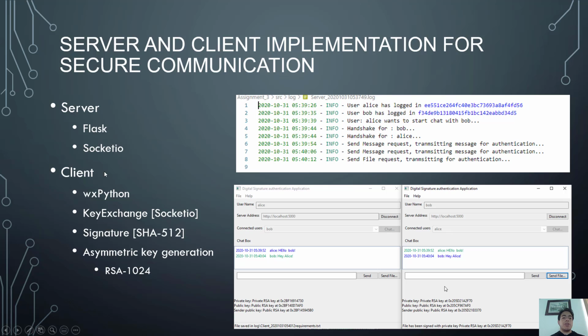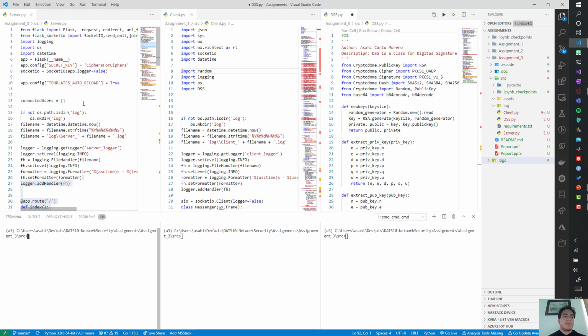For the client application, I used wxPython for the graphical user interface. I used the key exchange algorithm running through Socket.io, the digital signature or the hashing algorithm SHA-512, and the asymmetric key generation RSA 1024. Let me show you now how this works.